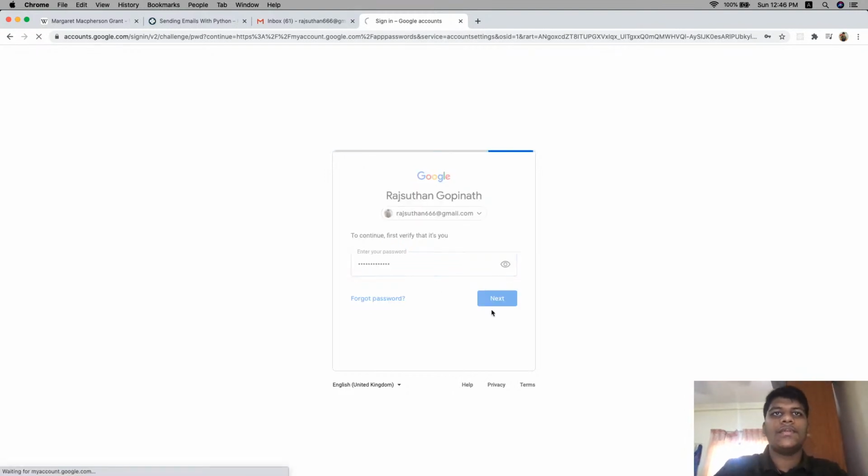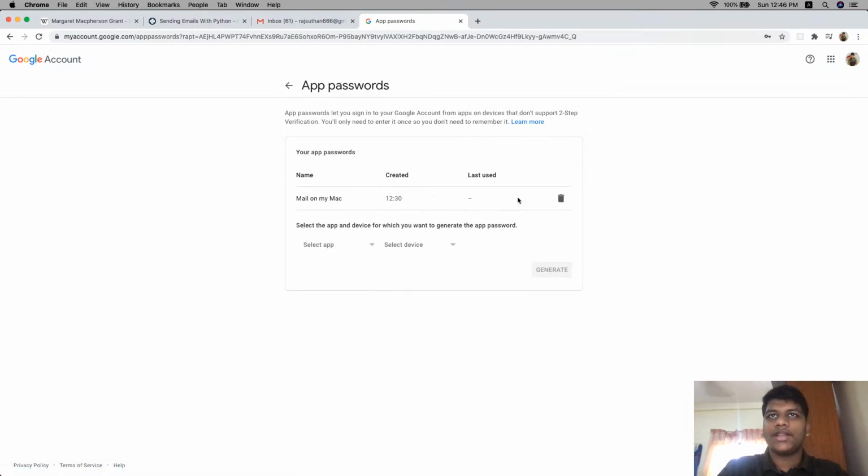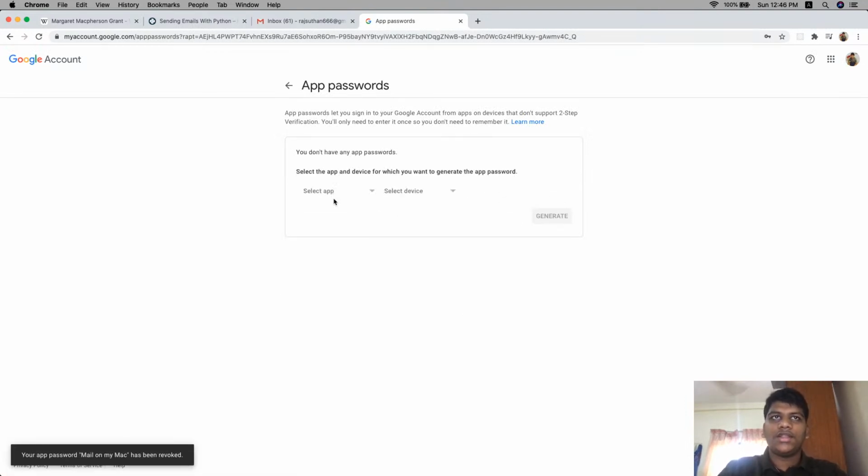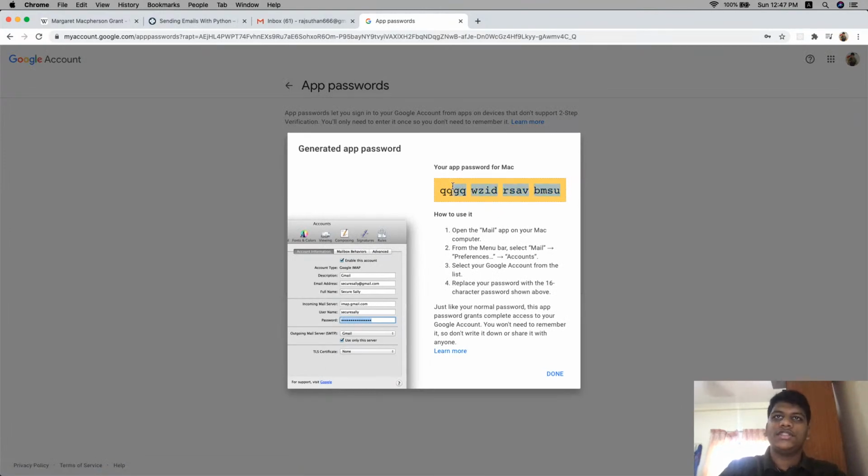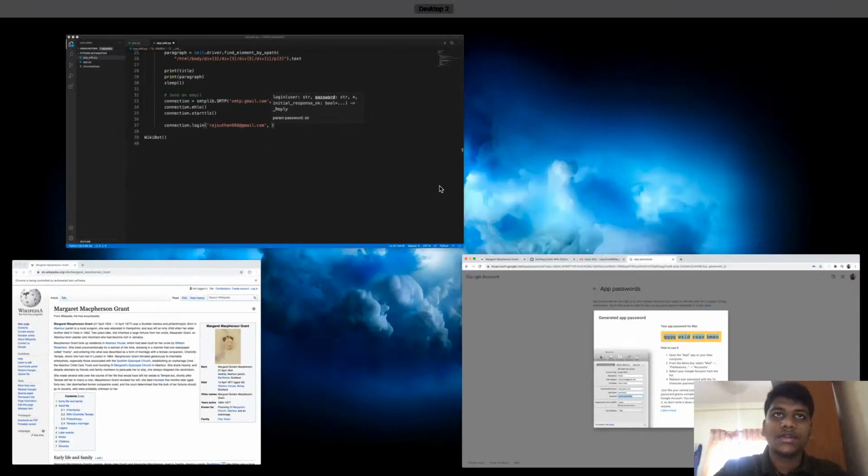Okay, so let's just go. I type in the password, and we see we have created it. I'm just going to delete it. You can delete it, and let's go create it again. Let's go to mail. Oh, that's a Mac. So let's go Mac and generate, and now we can just use this password. I just forgot that password.